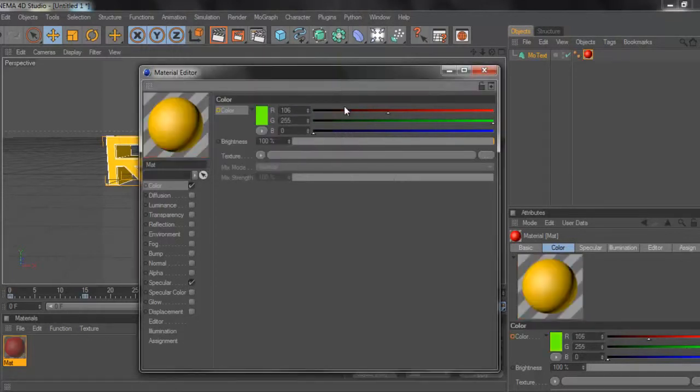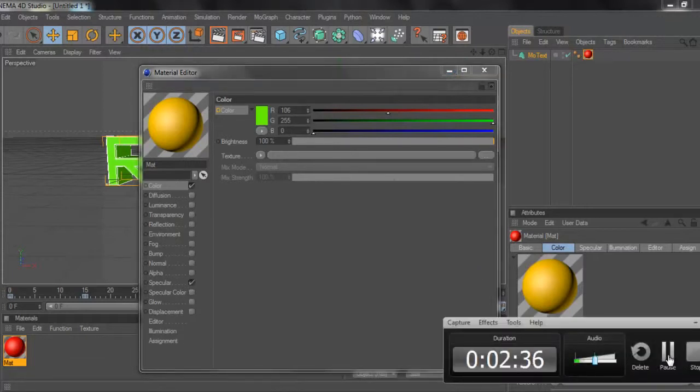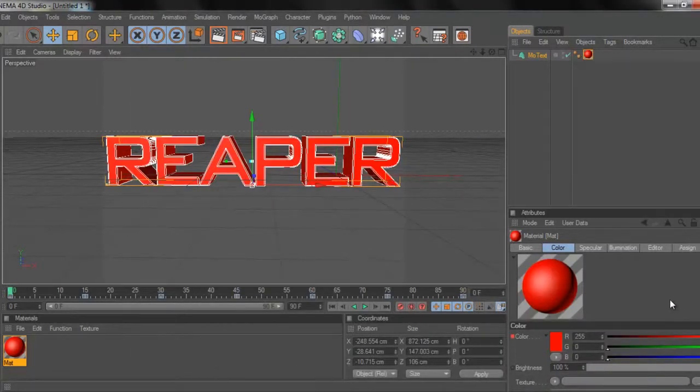So I'm going to pause the video while I do this real quick, and I'll be back in a second. Alright, I'm back, and as you can see, I've got all of my color frames set, so when you play it, the colors progressively change.